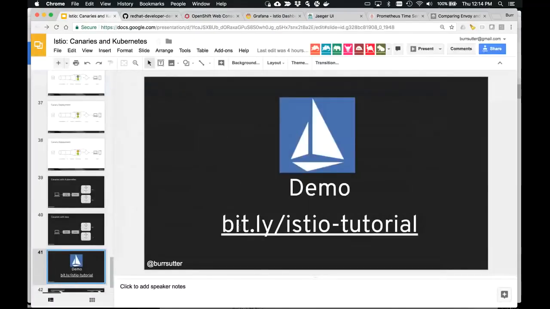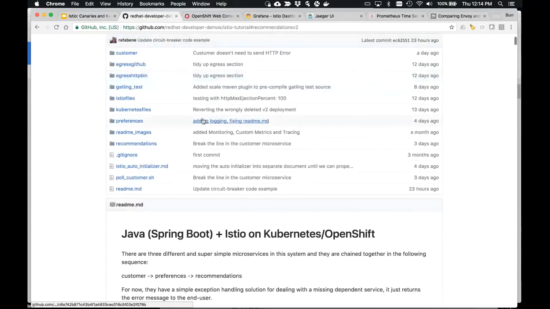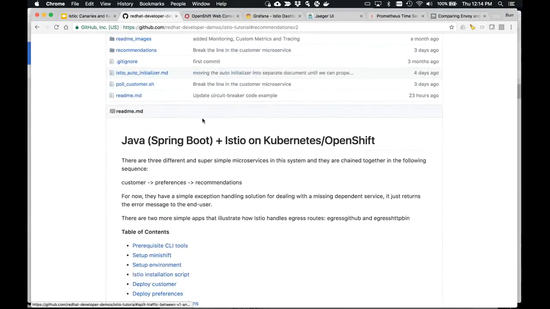So the demo URL, as you saw here, is bit.ly/istio-tutorial. That brings you to this GitHub where you will find us actively working on this every day. So you're going to see massive changes to it as we go. We're going to keep upgrading it with different versions of Minishift, which is OpenShift, and different versions of Istio as they come out.